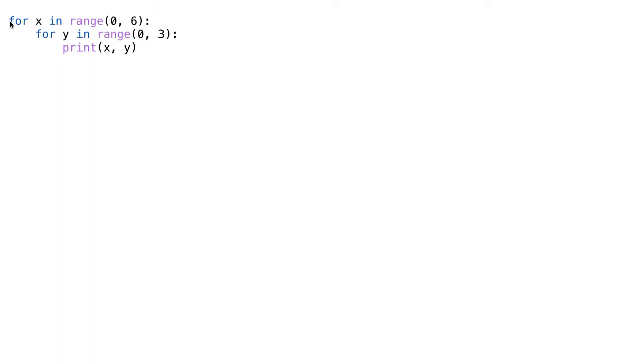So here I have a loop, for x in range(0, 6), then indentation. Again, that indentation means this is part of this loop up here. And then I have for y in range(0, 3), colon, and again, indentation, which is to say that this print statement is part of this loop, and this loop is part of this loop.